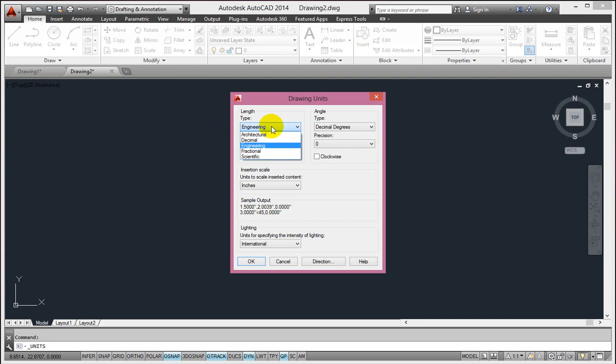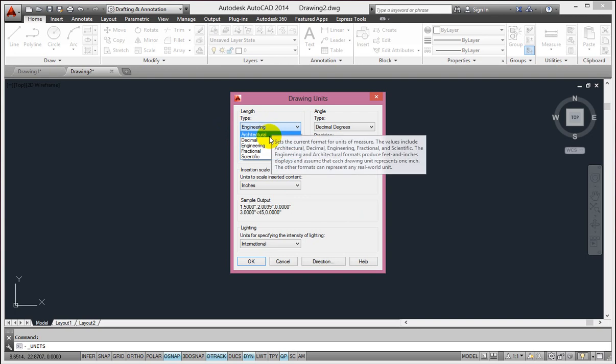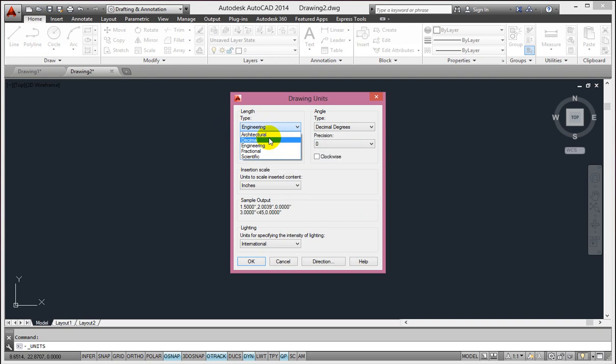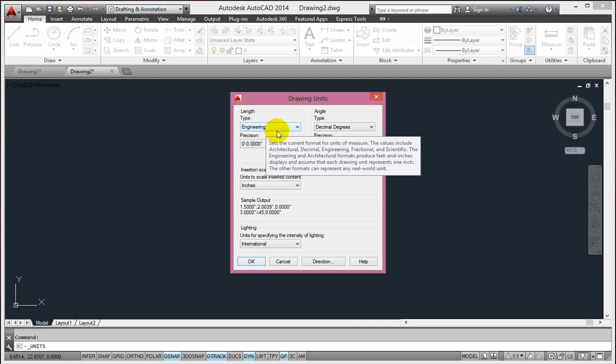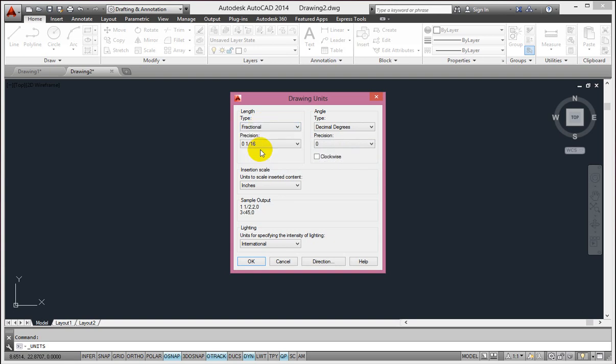Okay, mostly I work in the metric system, so I go with decimal. When I work with feet and inches, I generally go with the engineering type of lengths. Fractional will allow me to work with fractional inches, and scientific will allow me to work with scientific units. You can see the representation of the unit here, the sample output.